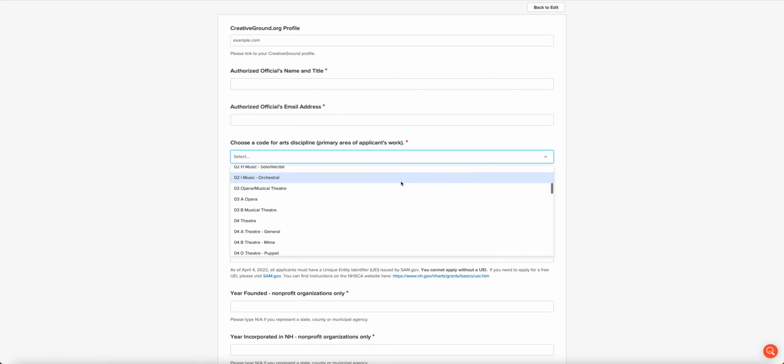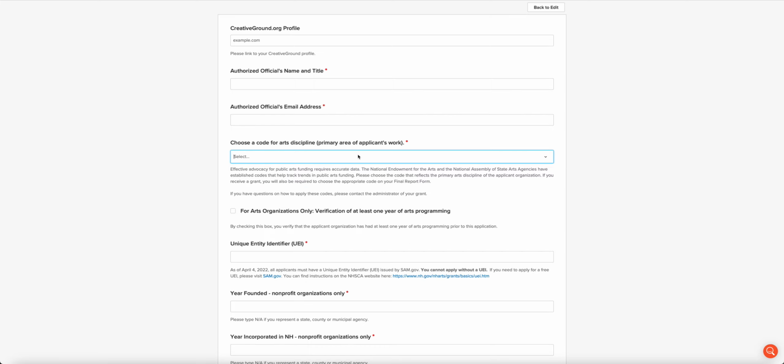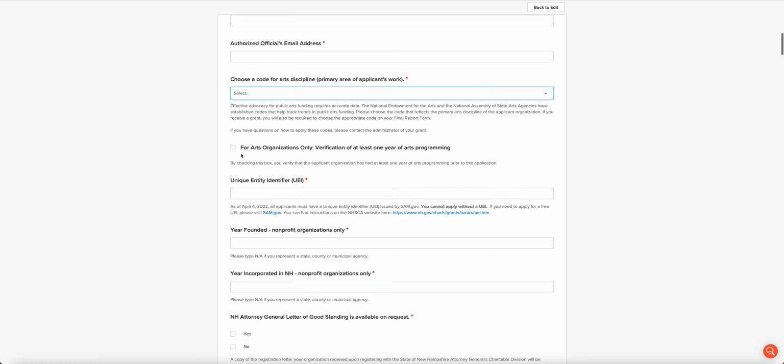There are lots of codes here. This is very comprehensive, so if you have questions about it, please reach out to the administrator of this grant program. This is very important information. We have to report it to the National Endowment for the Arts and the National Assembly of State Arts Agencies. If you are an arts organization, you need to verify that you've had at least 1 year of arts programming. So you'll check that box.